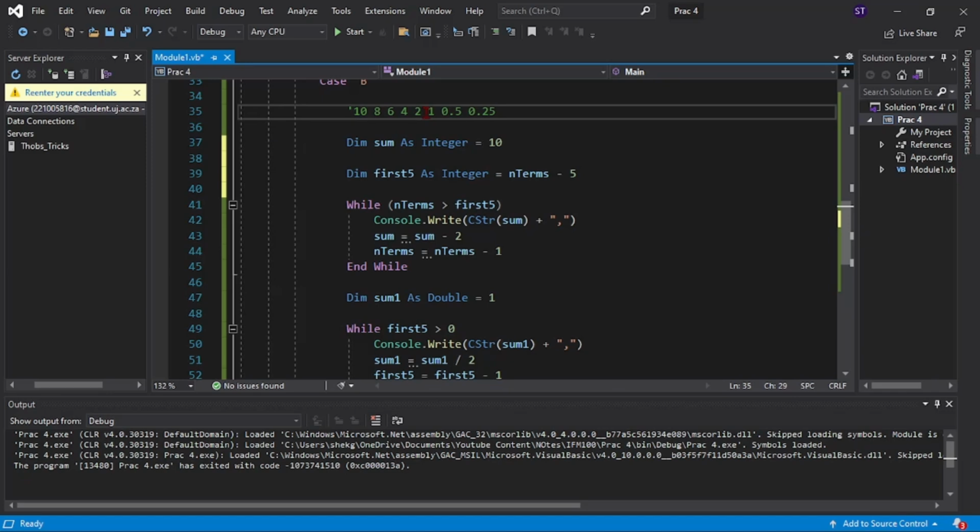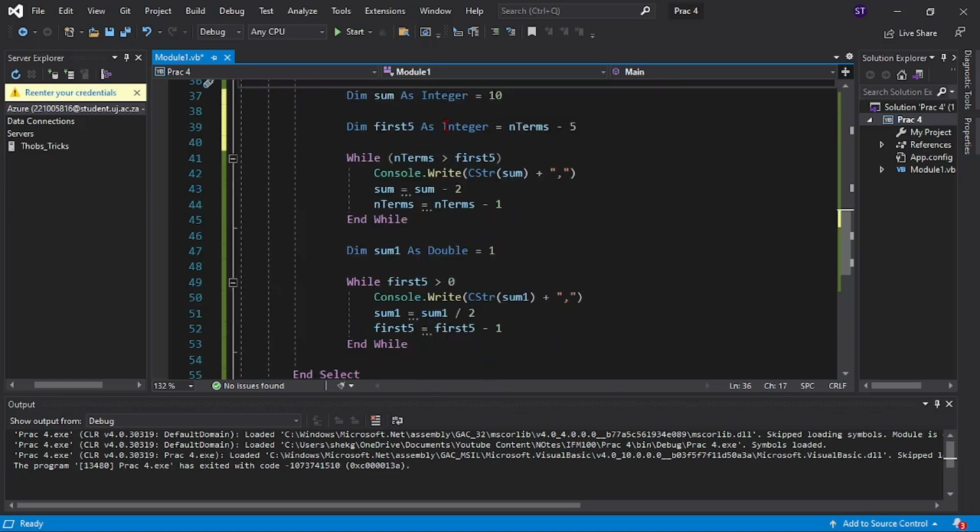And then from the 6th term going upwards, I don't know how many, they're dividing by 2. Yes, they're dividing by 2, right? So it's 1 divided by 2, 0.5, divided by 2, 0.25, divided by 2, 0.125. I don't know if there's such a thing, but anyway, something like that, if you get my point. So I didn't know how to approach this other than creating 2 while loops.